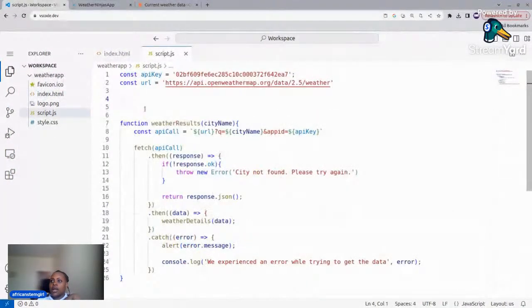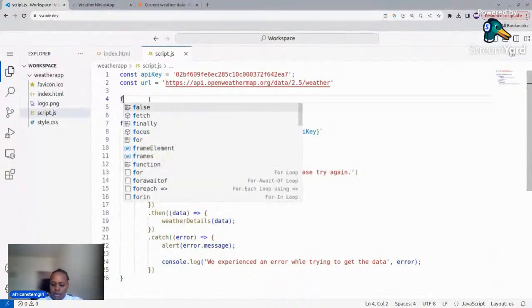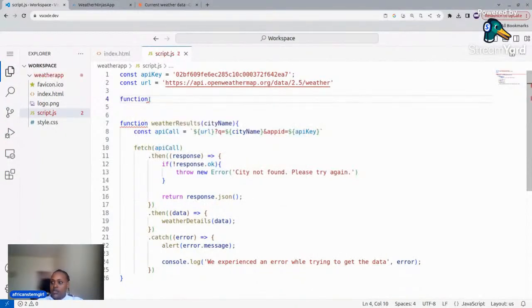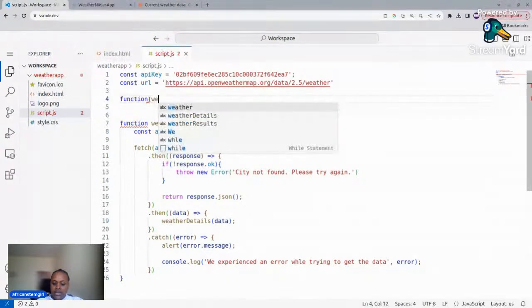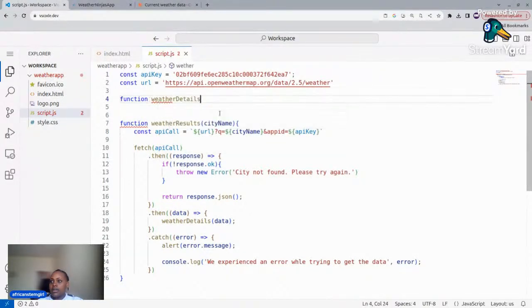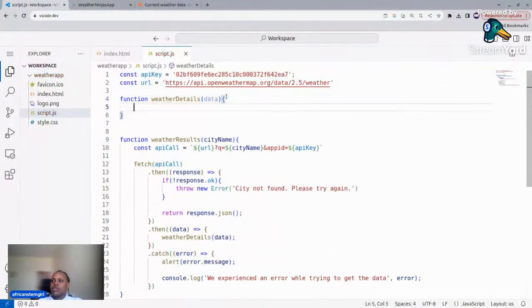So let us go ahead and create a function. We can say function weather details, like that. Here the weather details will have data. Whenever you write weather details data, that means this function expects a variable, so it expects some values. It definitely expects values because it expects to pass the values from this API call into this function so that this function can display it in the different parts of the website.